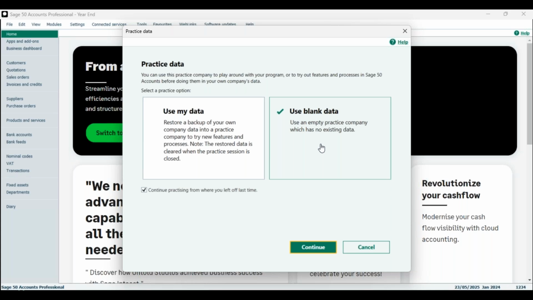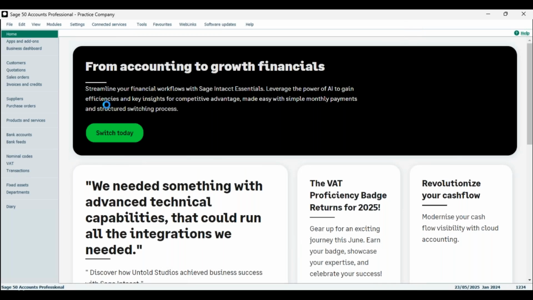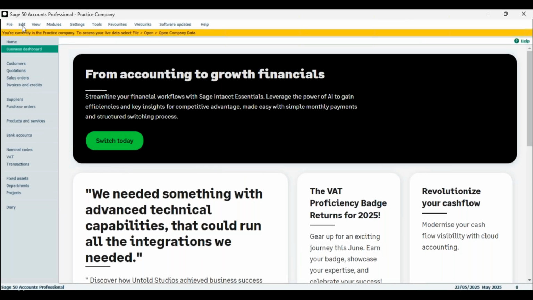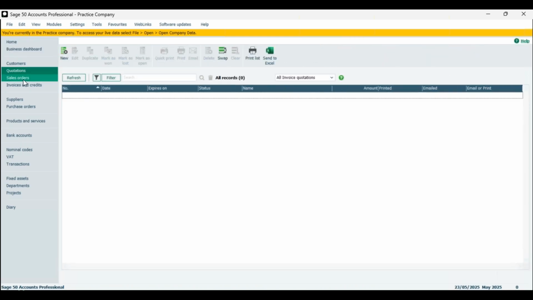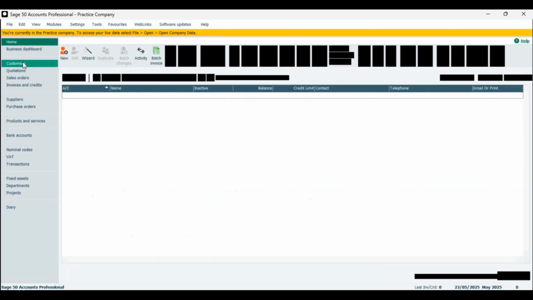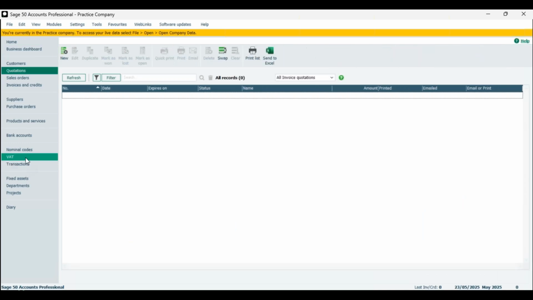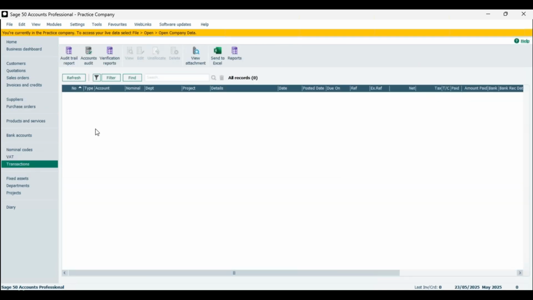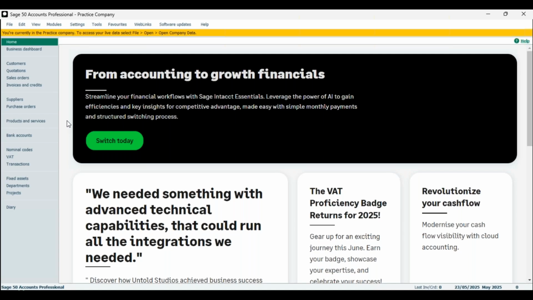If you were to use blank data, it would open up a blank company, completely blank. Nothing. Okay? In fact, I'll show you quickly because it won't take long. Absolutely nothing in there, just practice company. It even tells you you're currently in a practice company, and there is nothing. So it's a blank canvas for you to maybe practice entering customers, do your quotations. But if you want to do VAT returns, there's quite literally no transactions or anything, is there? So this really is just if you're at the basic level, starting the process.